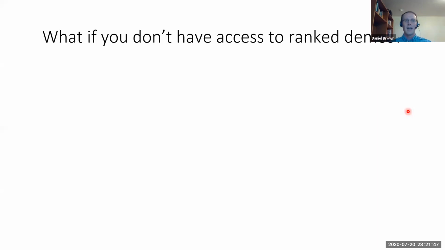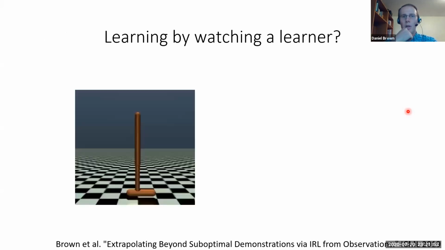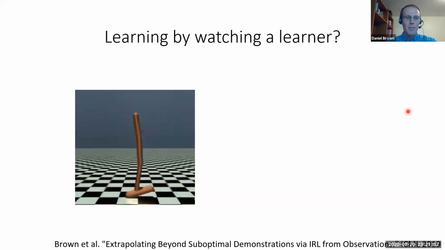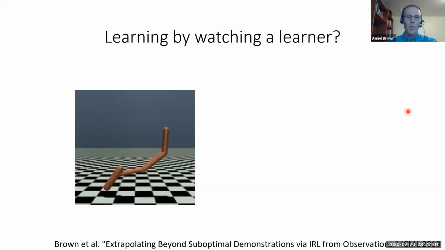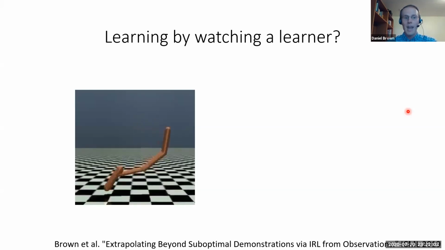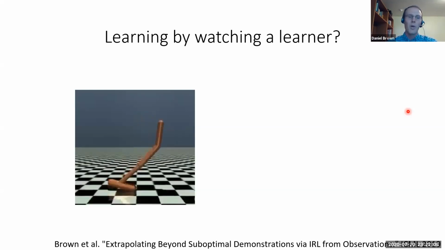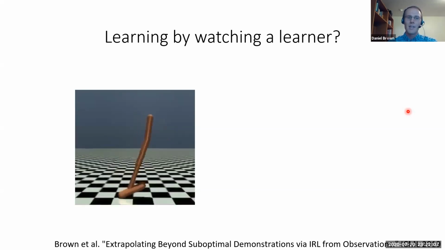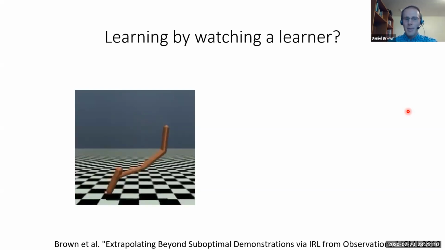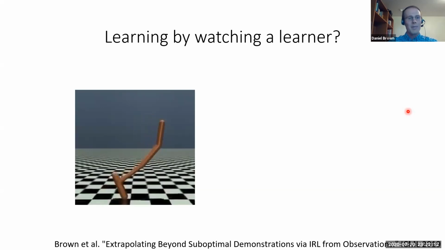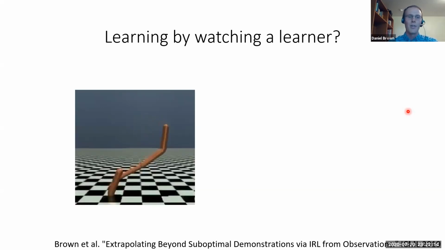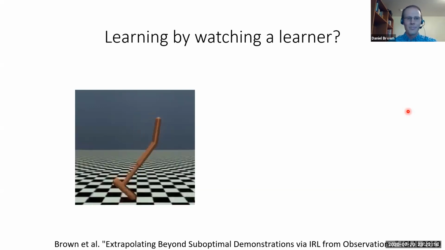So you might be asking, what if I don't have access to ranked demonstrations? We've done some work here, where the first thing we looked at is, what if we're watching someone improve at a task over time? For example, what if we're watching this reinforcement learning agent? We don't have access to the reward, but we can observe their behavior over time. Here I'm showing some checkpoints of an RL agent as it progresses in learning. As you might be able to tell, the goal here is to hop as many times and as far as you can to the right without falling.